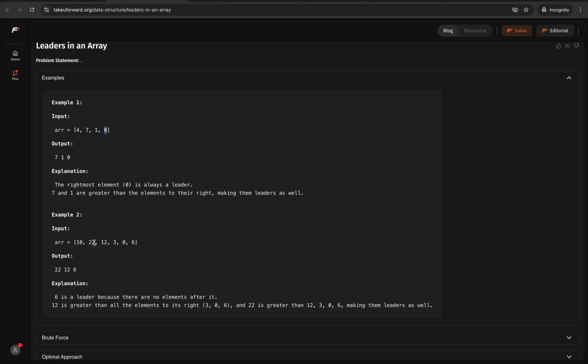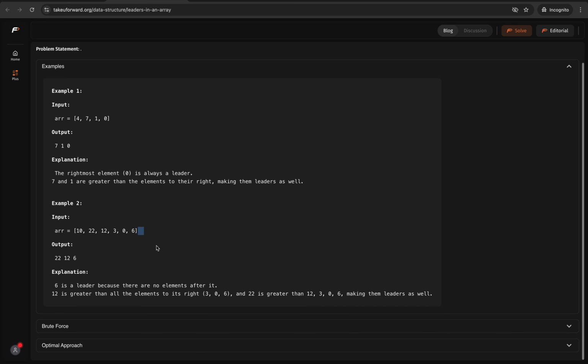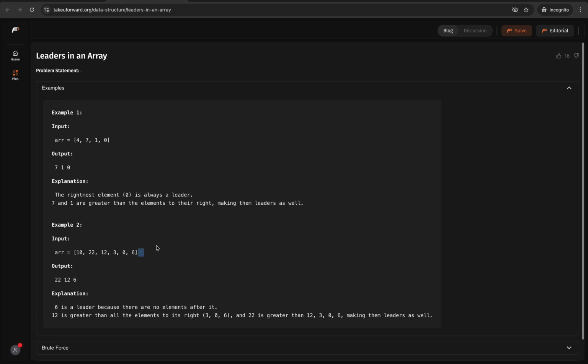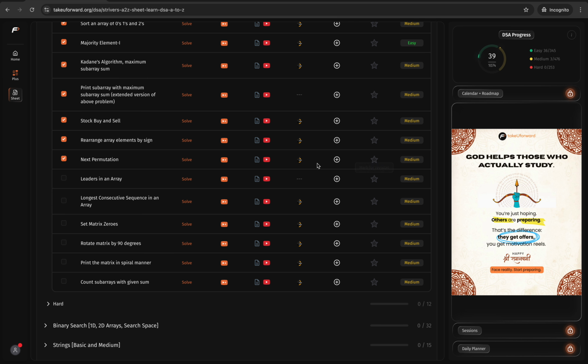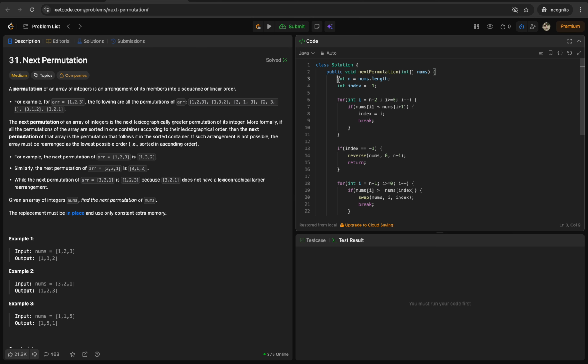Oh, okay. So we need to find all the elements जिनके राइट में उससे छोटे ही एलिमेंट्स हैं. So like 22, all the elements are smaller, then 12, all the elements are smaller, and 6, all the elements which are smaller, which are not there. I got it. Okay. This is also an interesting problem. Looks similar to the previous one. Let me open the LeetCode. I will just try to write it here.